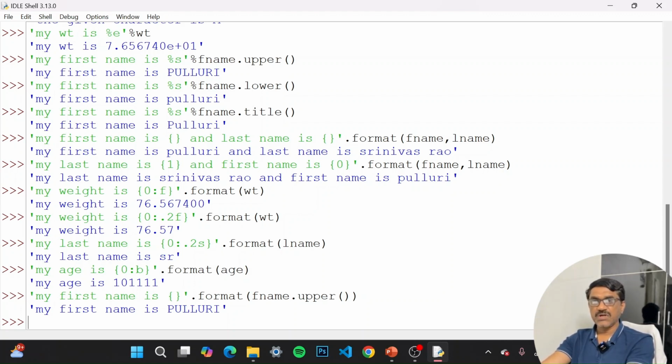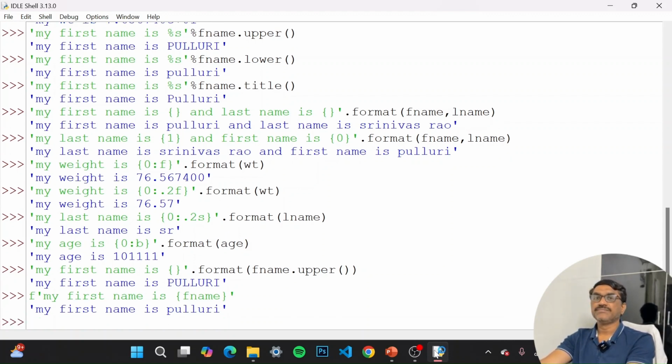Next, we will see how to use the concept of f strings. Just take f in single quotes. In an f string, take the predefined string and write curly braces. Within the curly braces, you have to write the name of the variable. Here I'm writing "my first name is", and here I'm writing f name. Double quotes, that's all. You see, my first name is Pulluri.